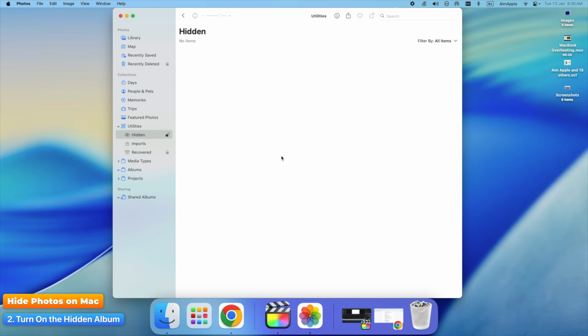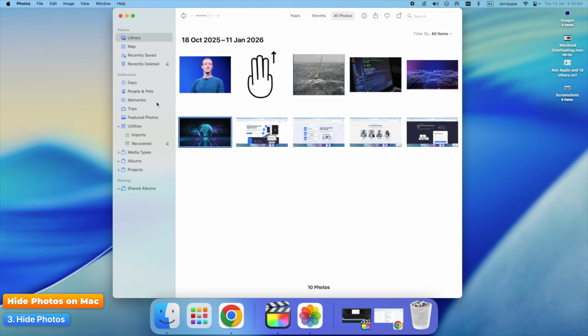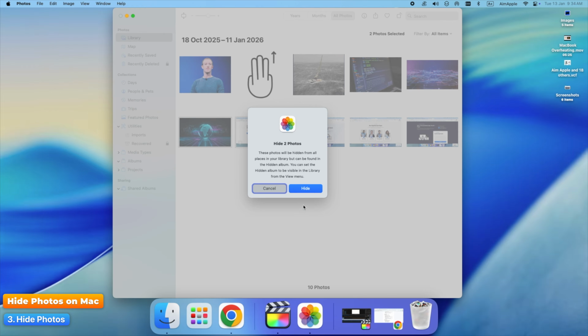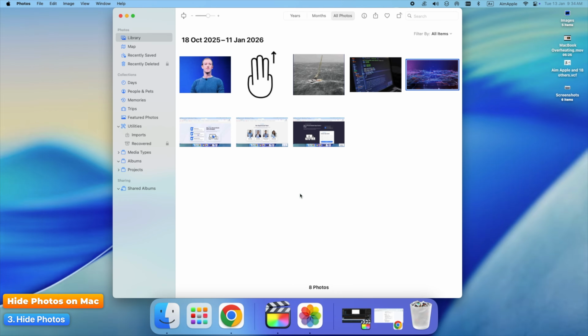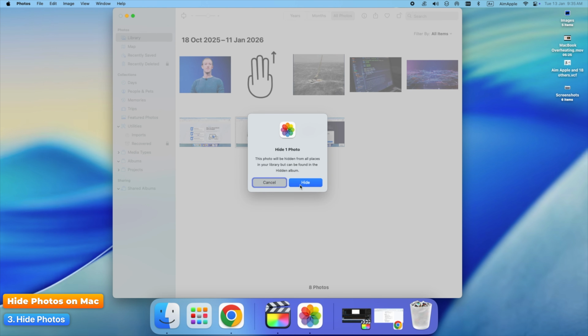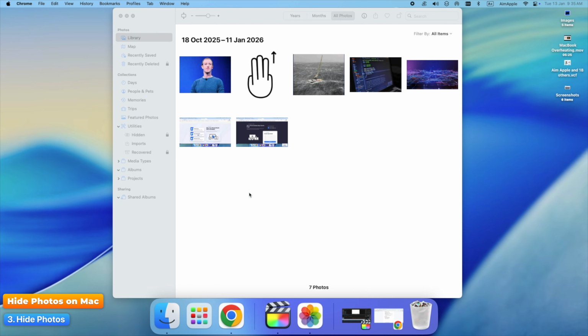All right, now for the main event, hiding your photos. Open the Photos app, click a photo, or hold Command to select multiple photos. Right-click, choose Hide Photo, and confirm by clicking Hide. You can also do this from the menu bar by selecting a photo, clicking Image, and then Hide Photo. Once you do this, the photo moves to the hidden album. This is the safest way to hide personal photos, and it keeps them synced with iCloud.